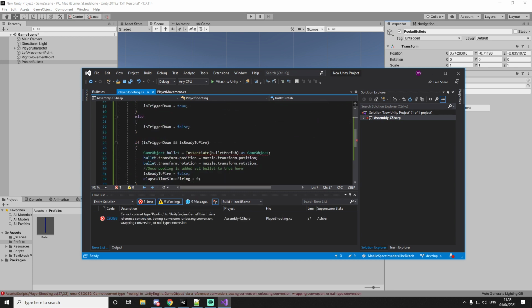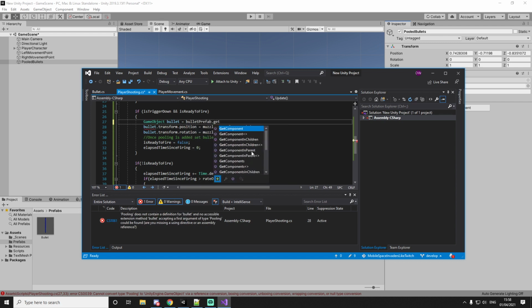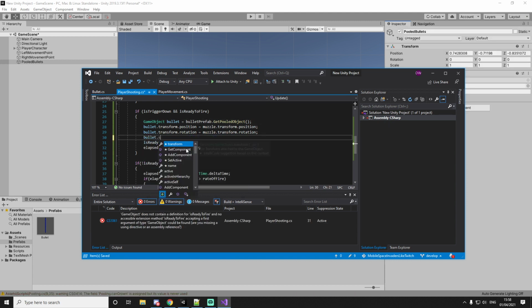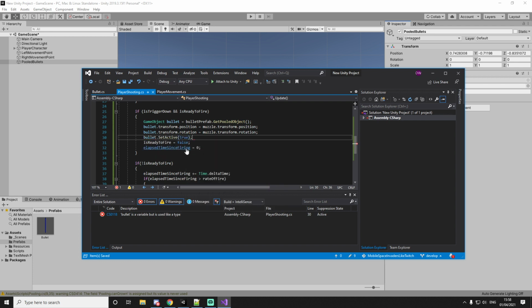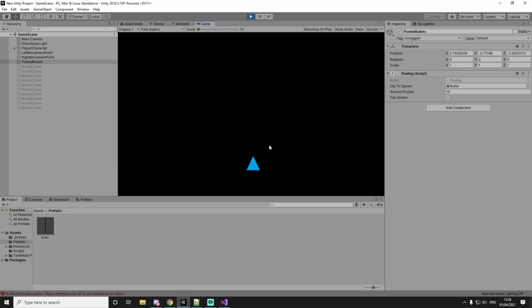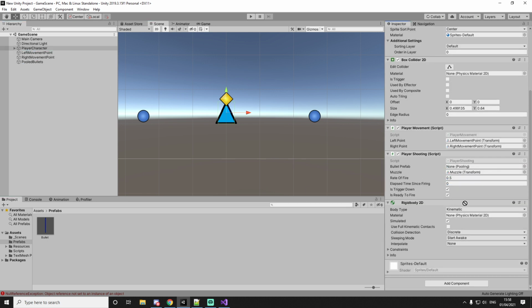With this done, we change this to pooling instead. And this will give us some errors that we need to change, because right now, rather than instantiating, we simply just do bullet prefab.GetPooledObject like this, and everything else stays the same. But of course, we did have this little comment here, so we have to do bullet.SetActive, and we just set it to true, like so. Now let's give this a try. Of course, we didn't attach anything into our missing area.